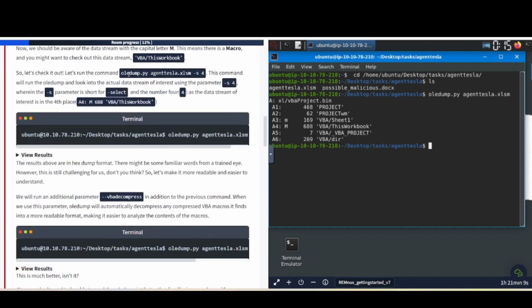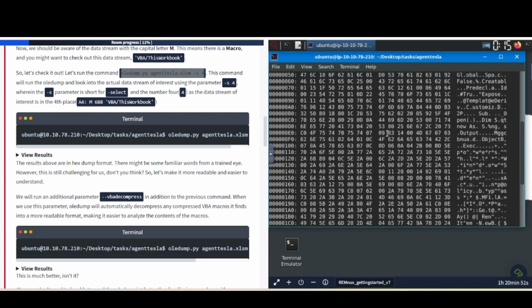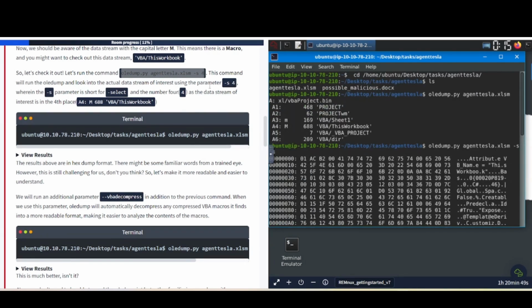Let's run the following command: ole-dump, then the file name, -s, and then 4. All right, and as we can see here, we're going to go ahead and run it. So we have that .bin there, and we're going to enter, and there's a lot of stuff that came out here. So let me scroll up here. So they're going to break it down here. It says the -s parameter is short for select, and the number 4 as the data stream of interest is in the fourth place, so A4, which would be this one here. All right, so this is the one they're talking about.